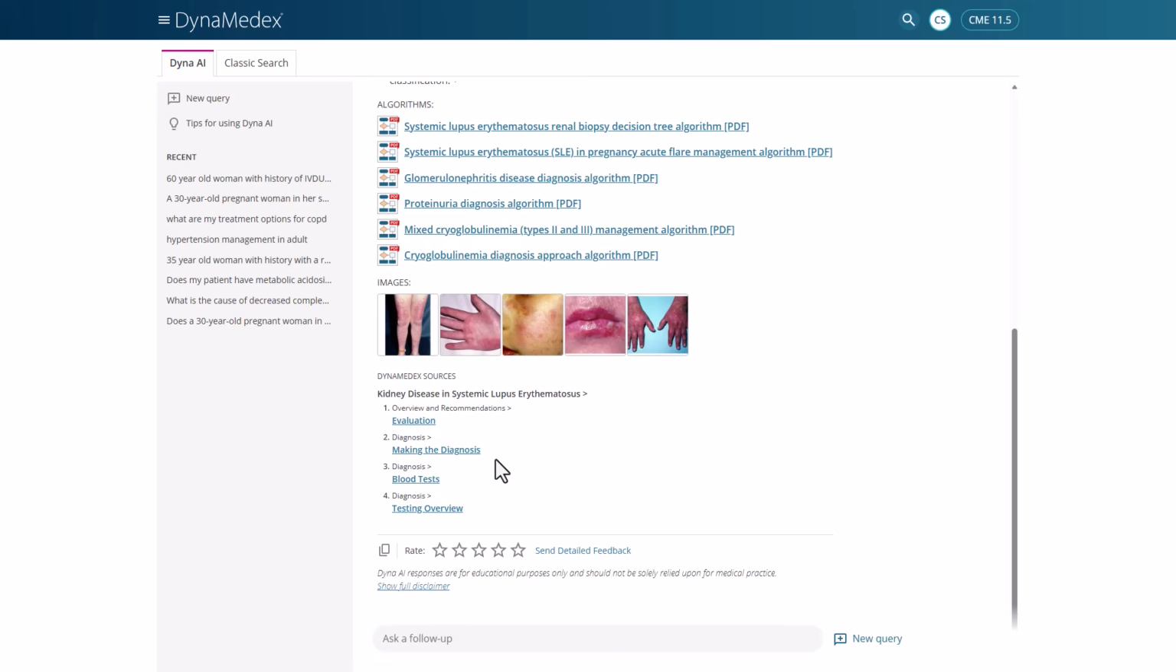The DynaMedex sources list provides access to the fuller content from which Dyna AI answers have been derived. Accessing these cited sources allows you to both validate the Dyna AI response and to get the most complete and detailed information about a subject. At the bottom of the page, there's a box to ask a follow-up question.